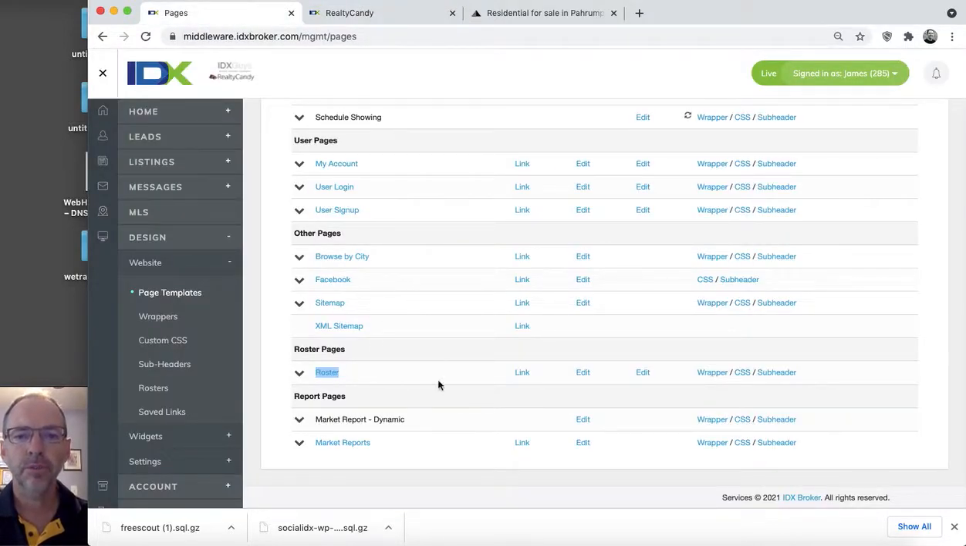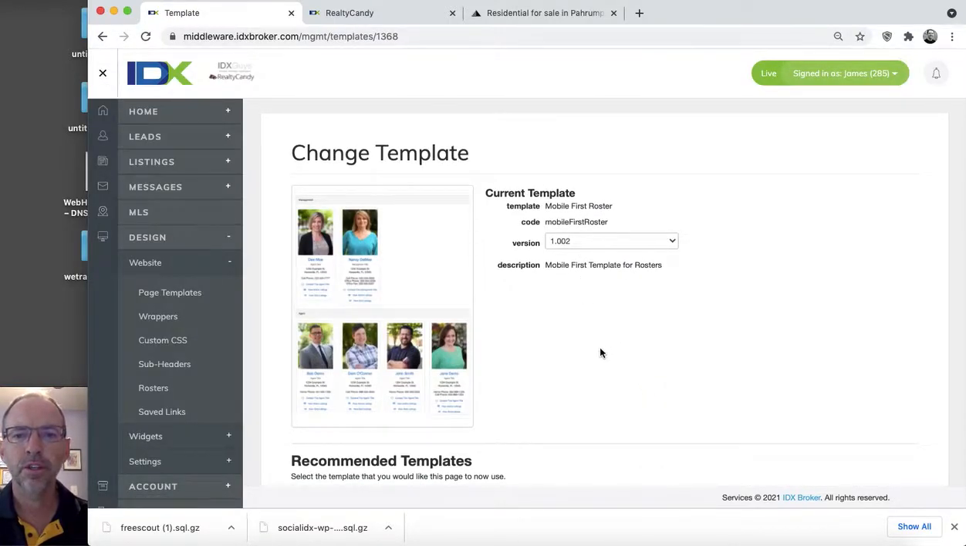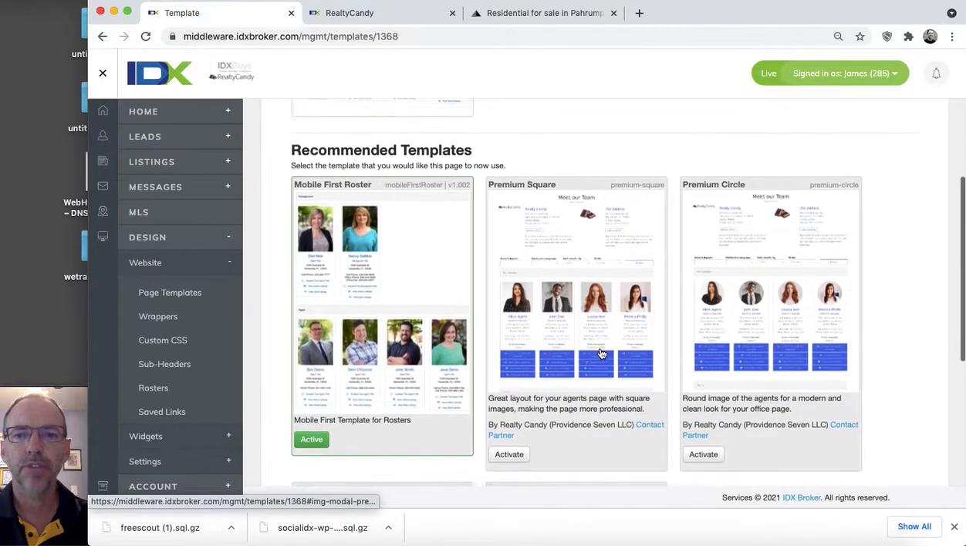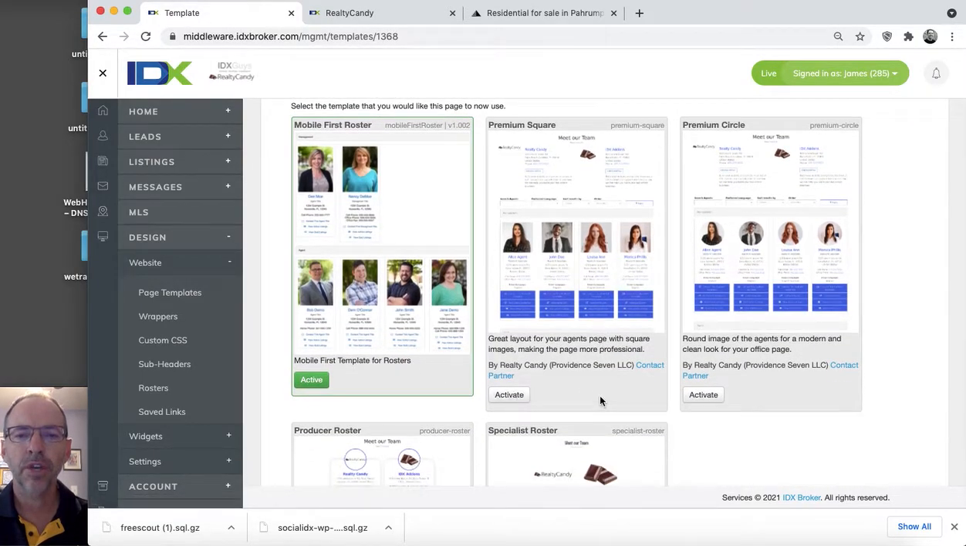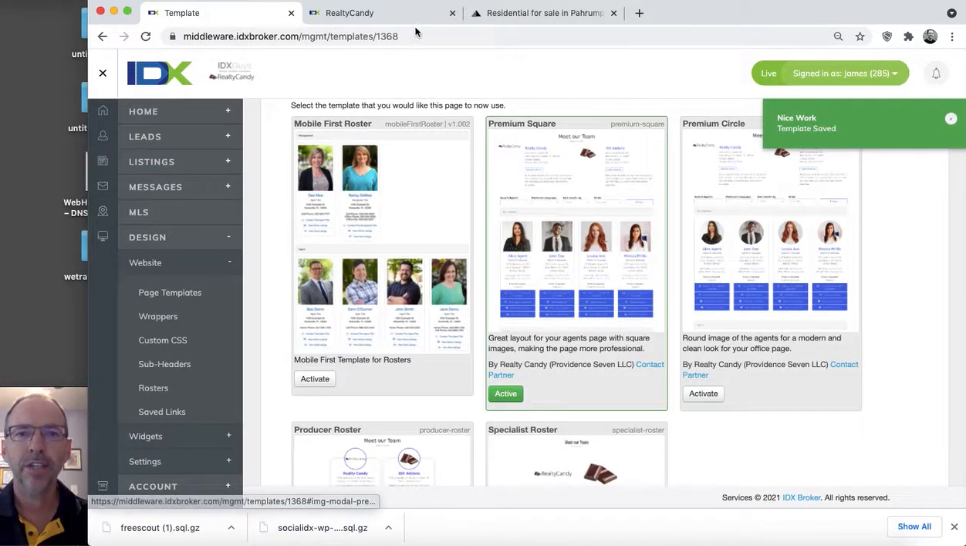So what I do is I come over here to change page layout. You can see this is the mobile first roster. And then we've added a few other ones. There's four of them, and I'll just show them to you in the order that they are. It's really easy to change this. I'm just going to click on activate.